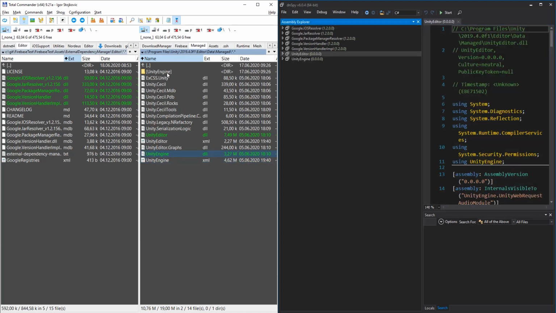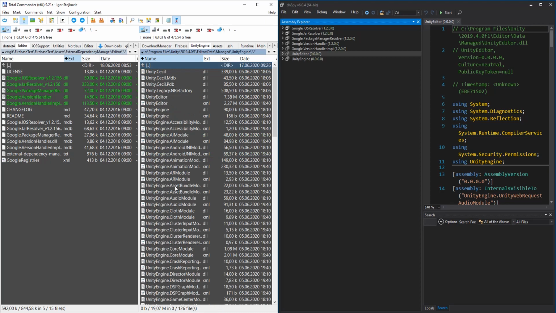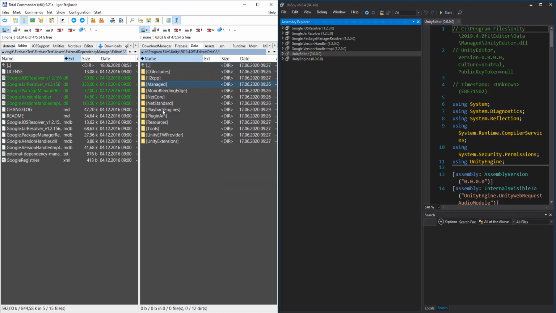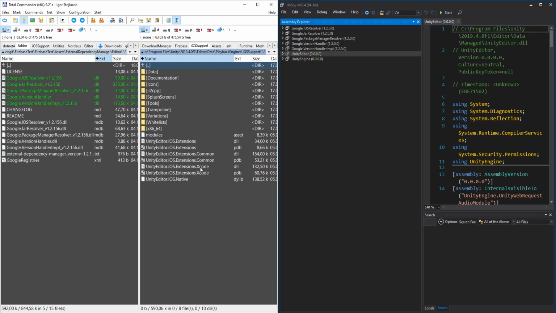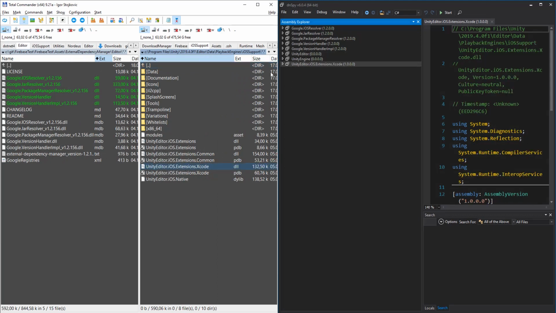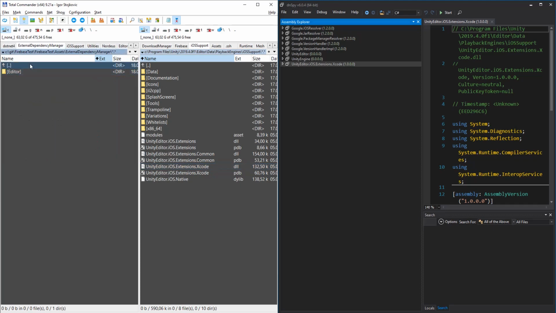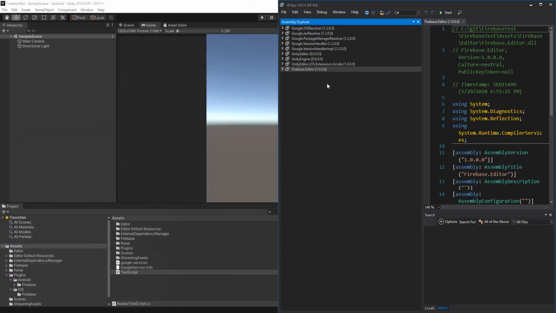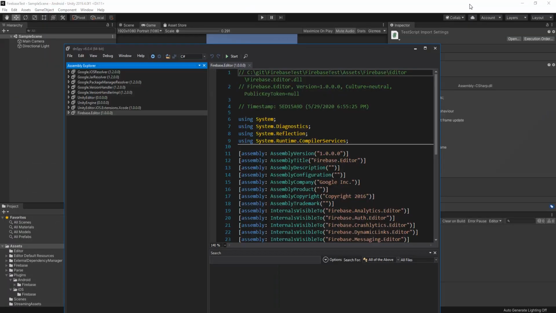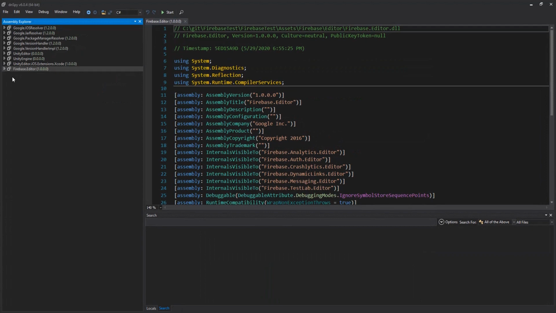And we also found that Firebase depends on one more file, and that one is in playback engines iOS support, and then it's this one, extensions Xcode DLL. So put that one in, and now we are ready to put Firebase editor DLL in. Yeah, and now we can check if all its dependencies are there.